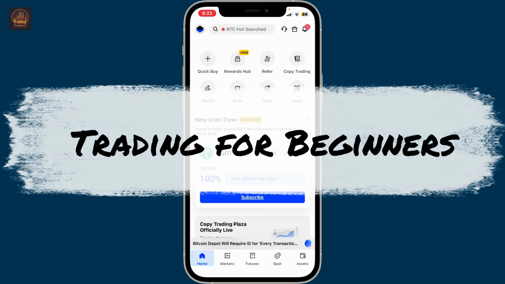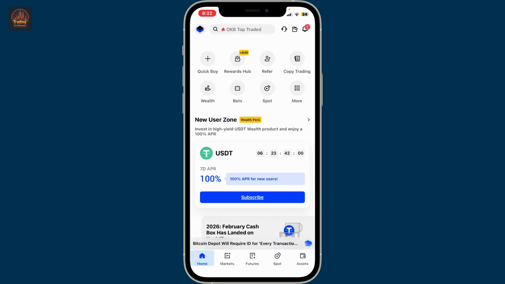If you are trading crypto, security should always be on top of your priority list. Enabling two-factor authentication adds an extra layer of protection to your account. So here's how you can easily do it.